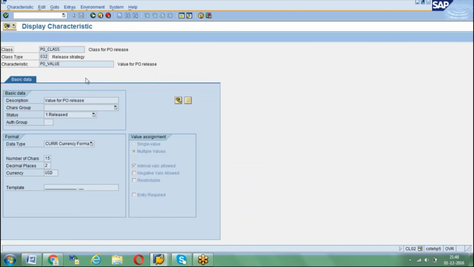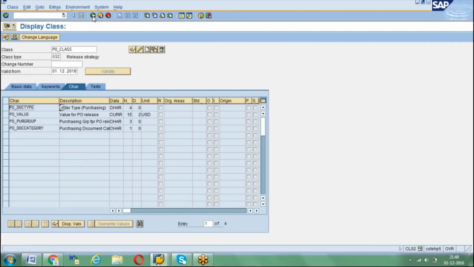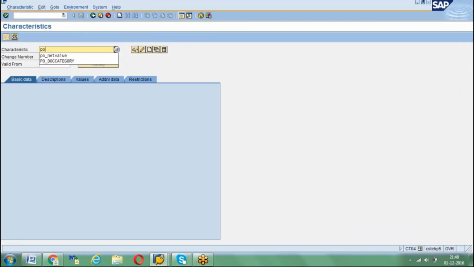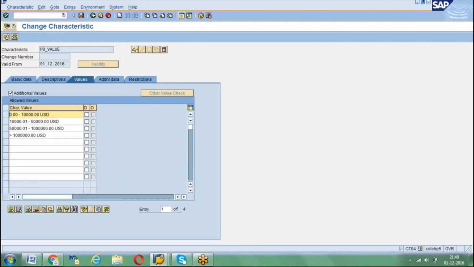For example, if you take PO values, there are different values maintained. What will I do? I will just take this PO value, CT04 PO_VALUE, and if I come to values, I will remove these additional values. I will tell you the use of additional values. Okay, I have removed this.